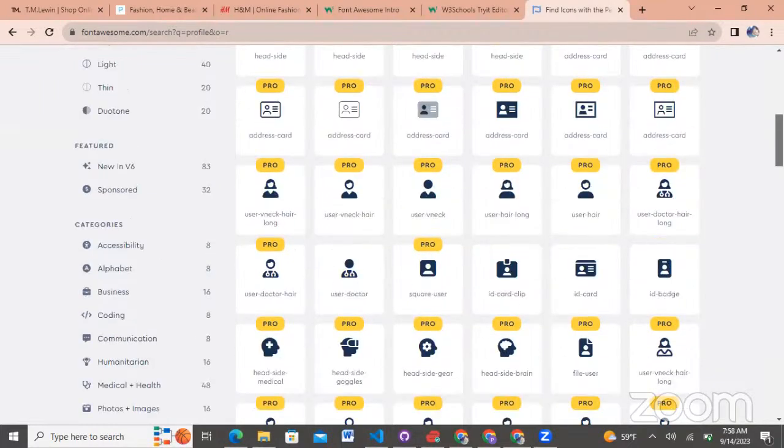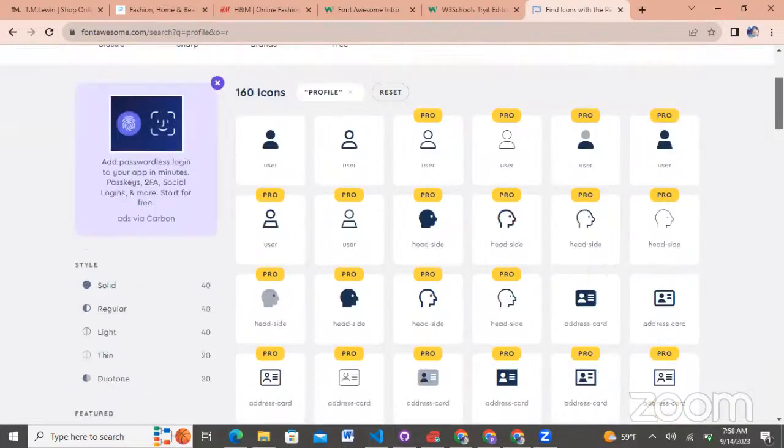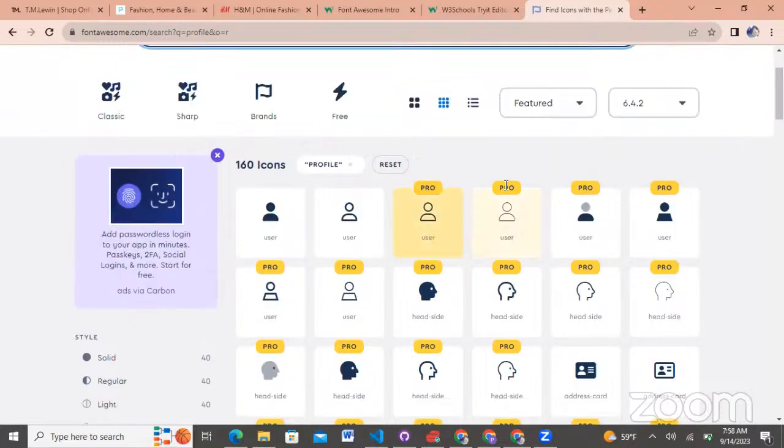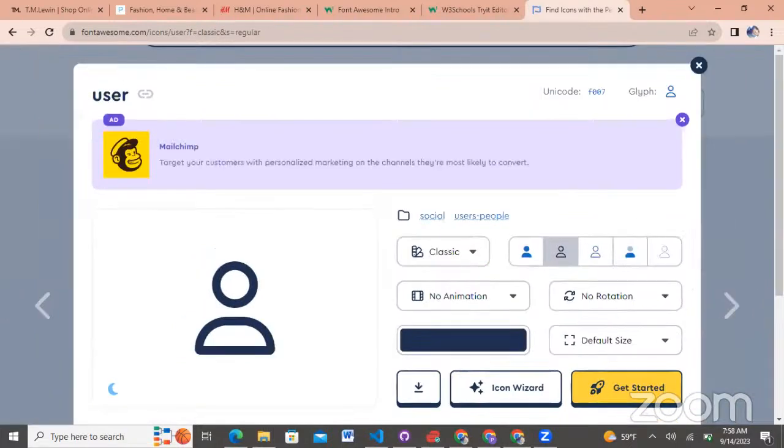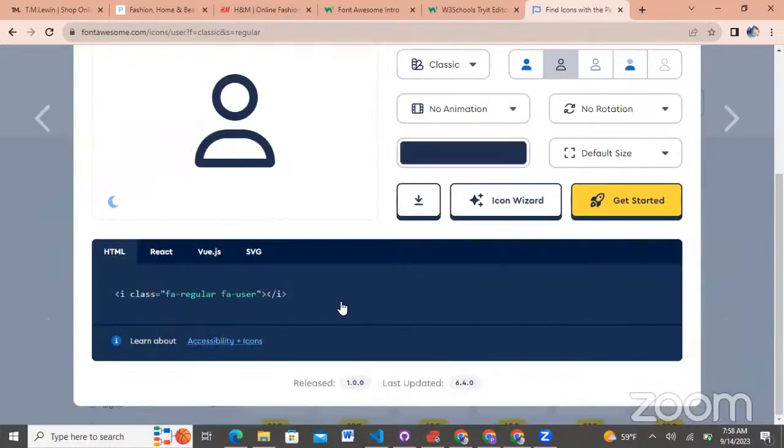So you have to look for the one that resembles it and is free. Like this one now, this one is not free. You can see PRO here. So this is the one that is free, so this is the one that we have to use. So we're going to select this, or you select this. When you select it, you copy it.